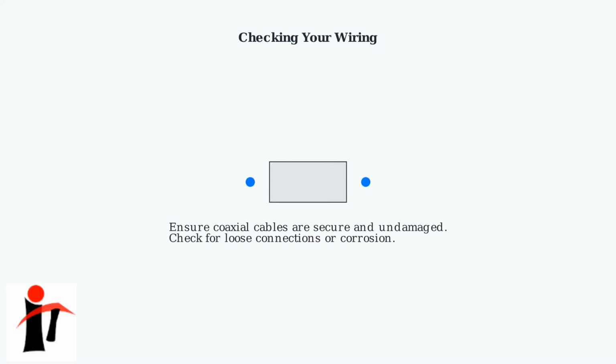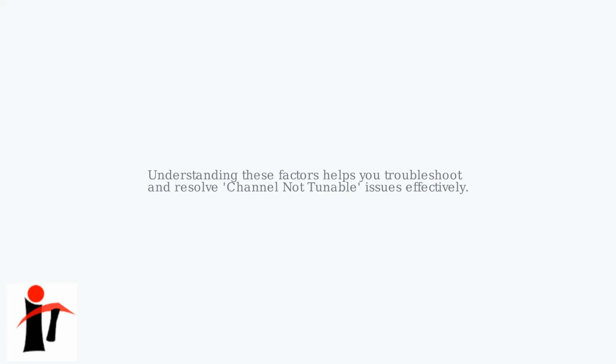Proper wiring is essential for signal integrity. Check that your coaxial cables are securely connected to the input and output ports on your cable box. Look for any damage, corrosion, or loose connections that could interfere with the signal. By understanding what signal-to-noise ratio, refreshing, and wiring mean, you can better diagnose and fix cable signal problems on your own.